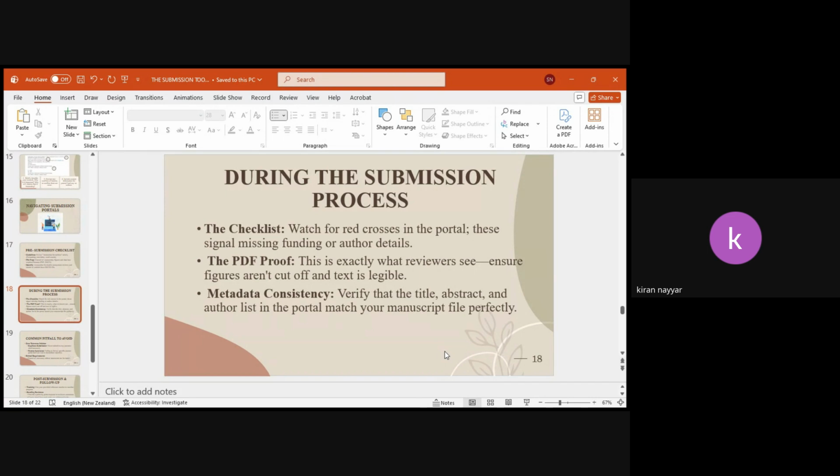And next is that during the submission process, there is a checklist. Watch your checklist very carefully. Watch for red crosses in the portal, which signal missing funding or author details. If you find any red cross in the portal, it means you have missed some points. Keep an eye out for any red marks in the online portal. These usually mean you forgot to include important information like project name, author's name, or funding.